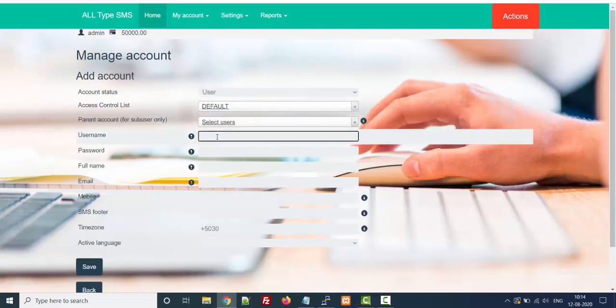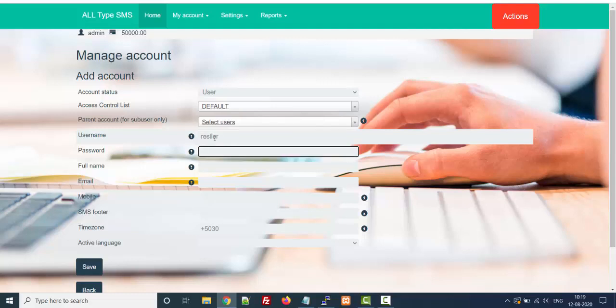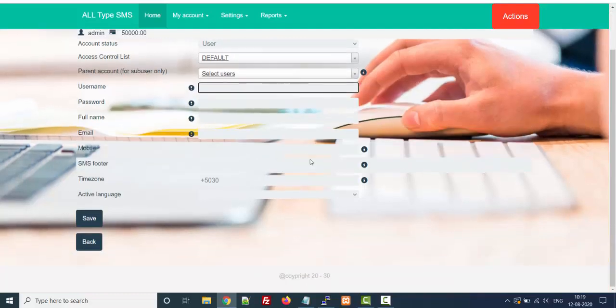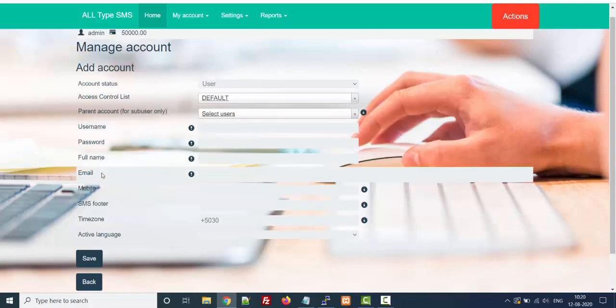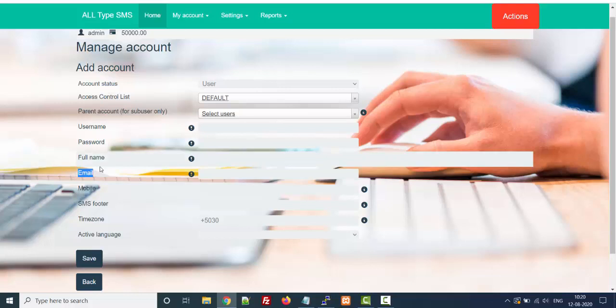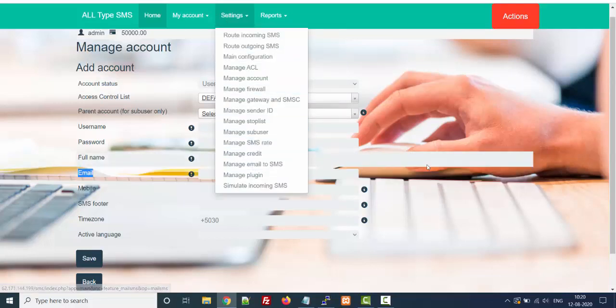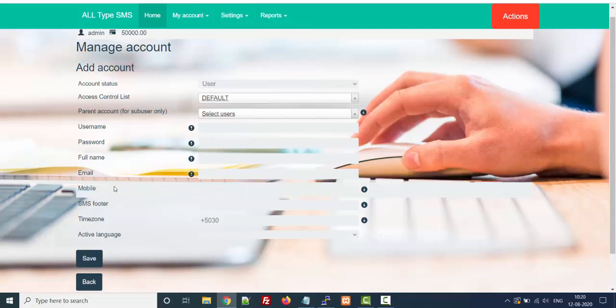Just give the username, for users like a reseller, so reseller. The video will be very long if I create all the things, so let me explain verbally. You have to give username, password, full name, and email. The email server is also manageable, so if you want to set your own email server, there is also a facility like email to SMS. I will show you after some time.